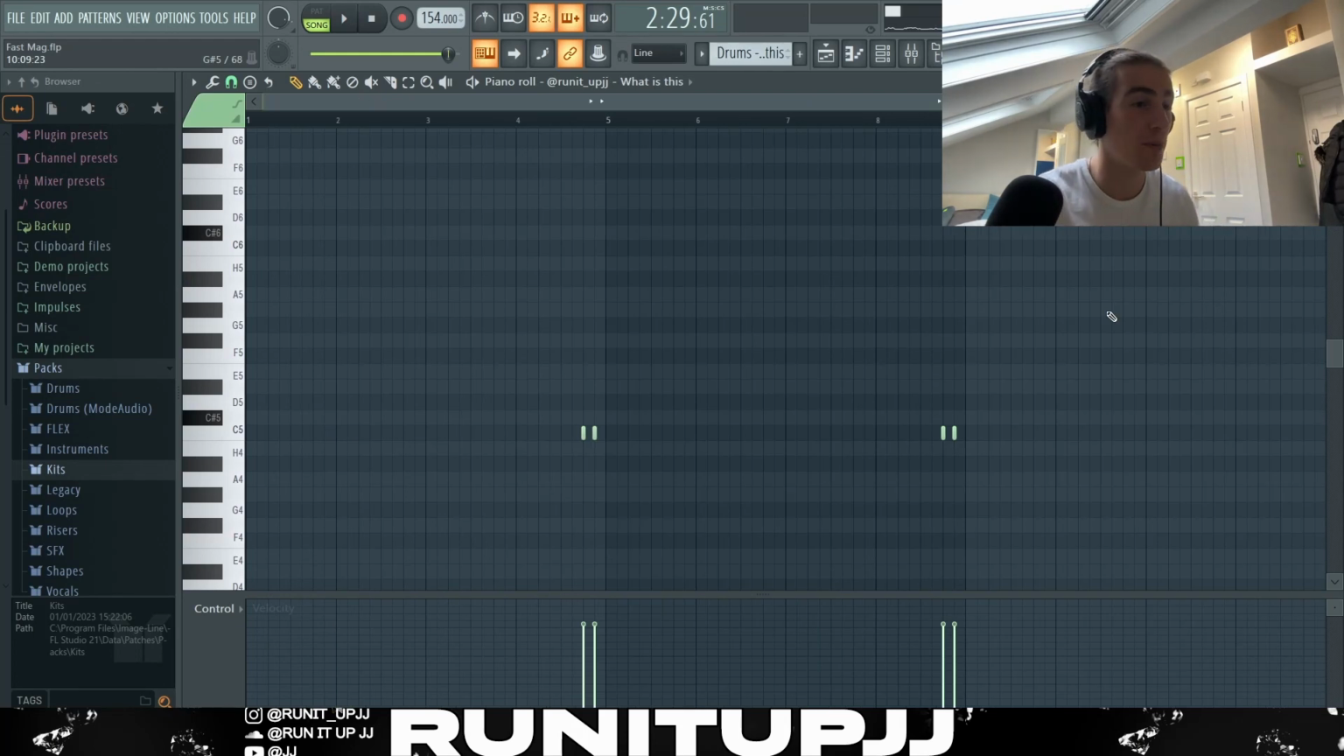And last but not least, we got ourselves a What Is This perk. It comes in at the end of every 4 bar. Very simple, again very hard on the beat. Sounds like this.